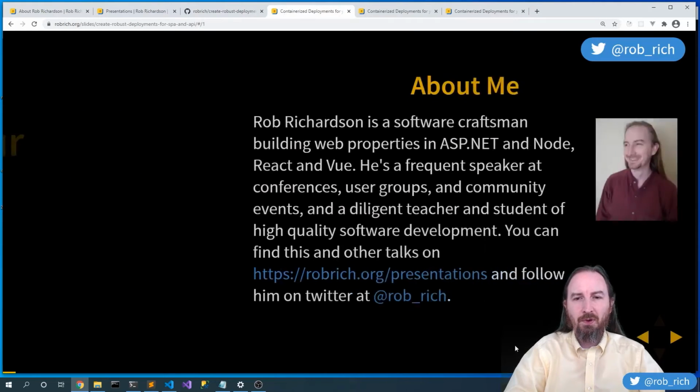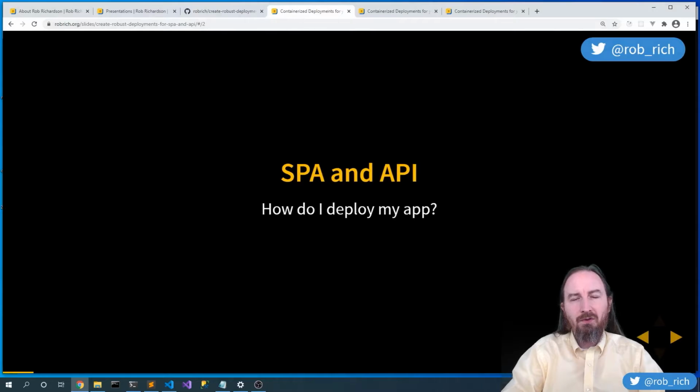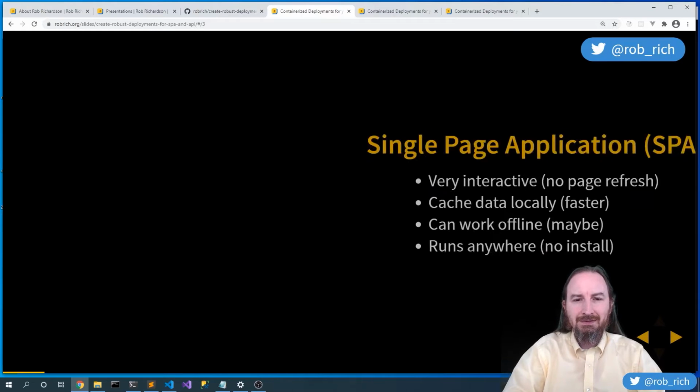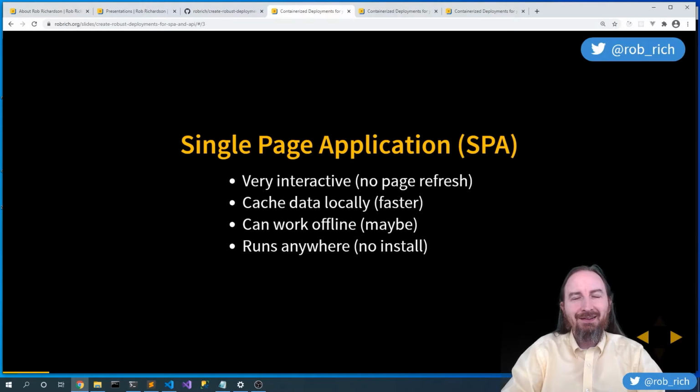Containerized Deployments for your SPA and API. So, how do I deploy my app? When we're looking at a SPA and an API, oftentimes our tutorials will get us to the point where we have two containers, but then what? Let's take a look at the pieces.